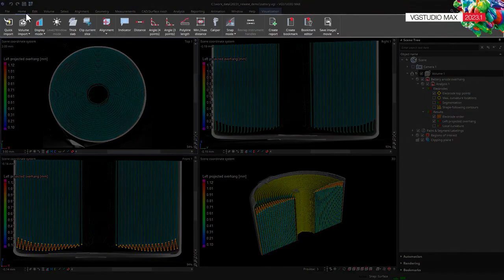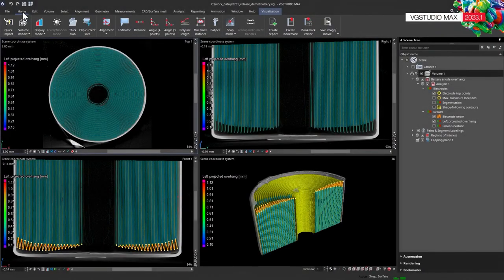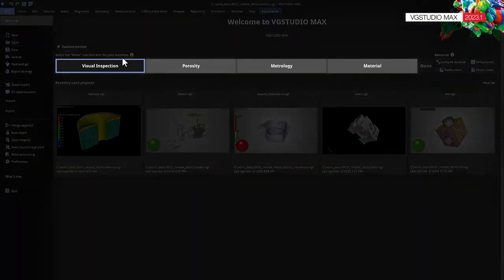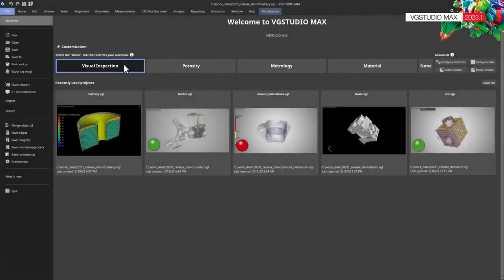This tab is so special because it duplicates functionality from all the other tabs and provides access to it in a single location. That means it has direct access to all the features you need for your workflow. The content of the Home tab is determined by the workflow you select on the Welcome page. There you can choose from 4 predefined workflows that gather commonly used functionality: visual inspection, porosity analysis, metrology, or material analysis. Whatever you choose, it only affects the Home tab. All other tabs remain unchanged.